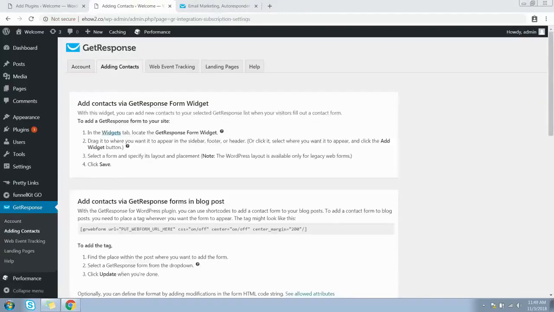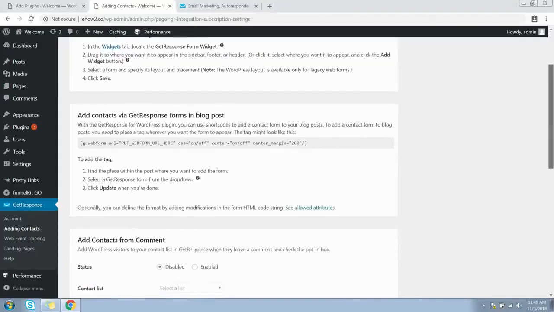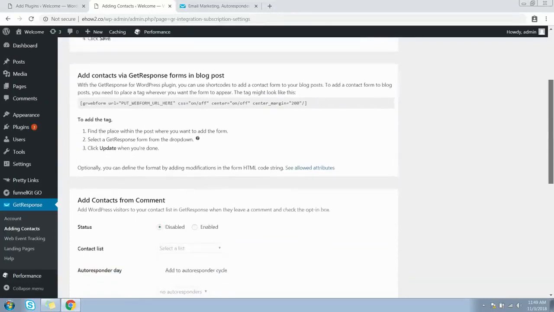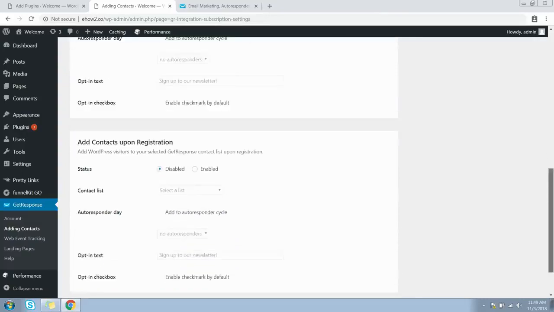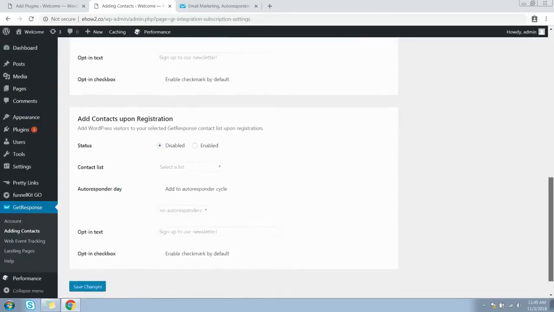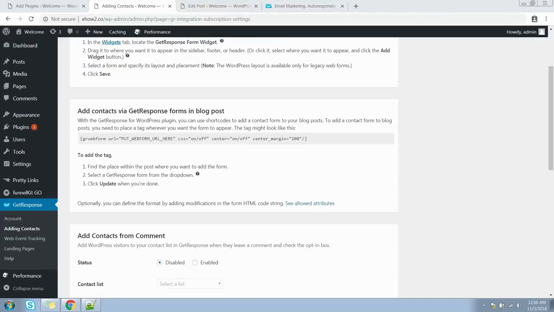Once you've installed the GetResponse for WordPress plugin, you can add visitors to your site or blogs to your GetResponse list by adding GetResponse forms anywhere on your site and within your blog post, and adding an opt-in box to comments and registration forms to add site visitors to your list. Add an opt-in box to contact form 7 and BuddyPress forms. So for now, let's try adding the web form on one of my blog posts.